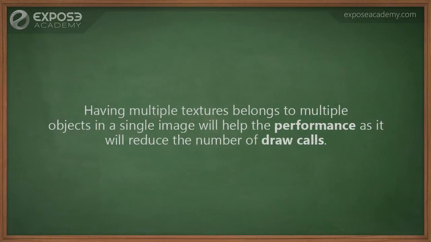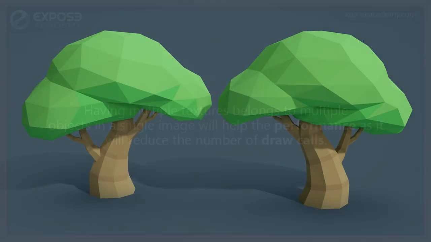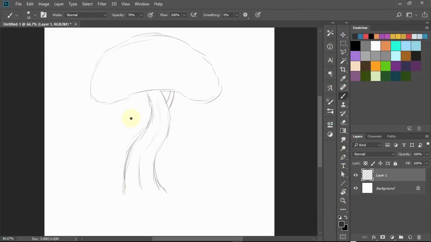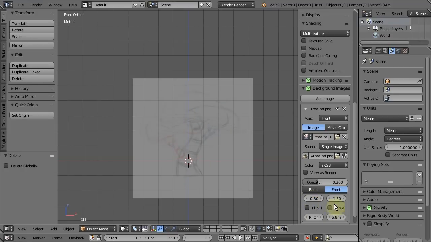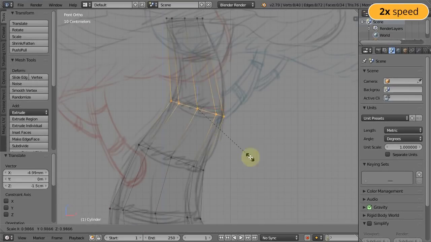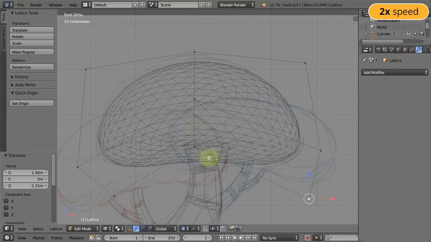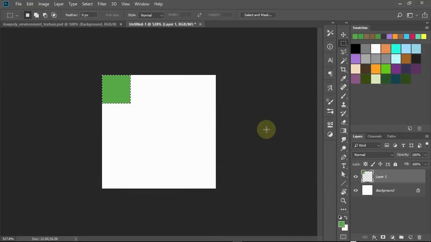After that, we're going to have a project from start to finish, creating this low polygonal tree. We're going to start from sketching the idea in Photoshop, importing the sketch to Blender, and then use that as a reference to model the 3D model from scratch. And finally, add UV mapping and texture to the 3D model.